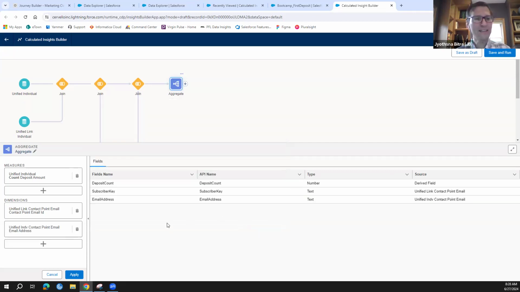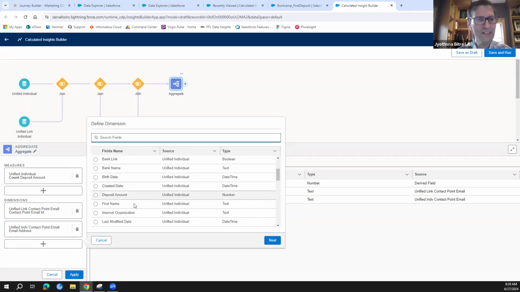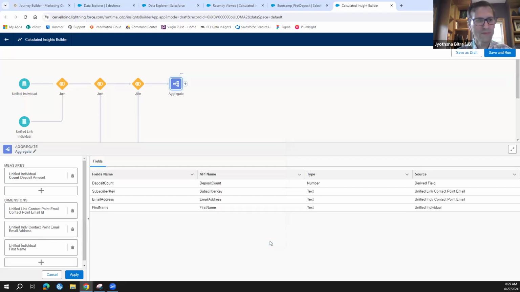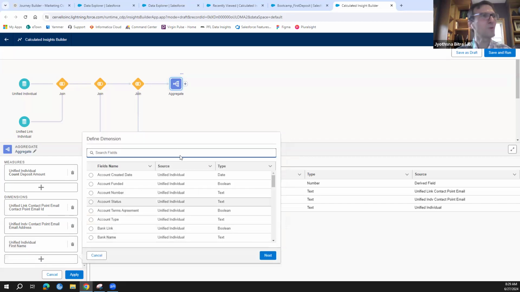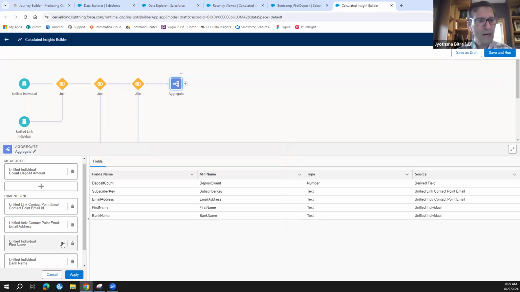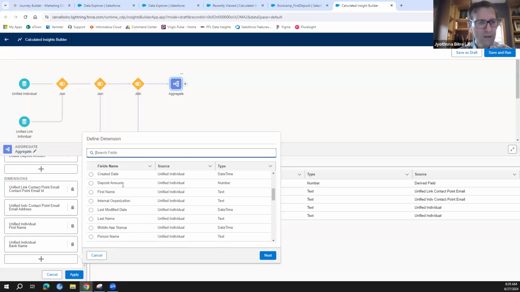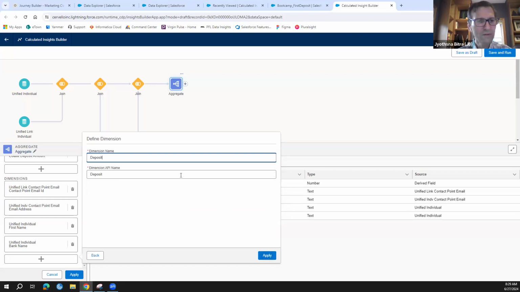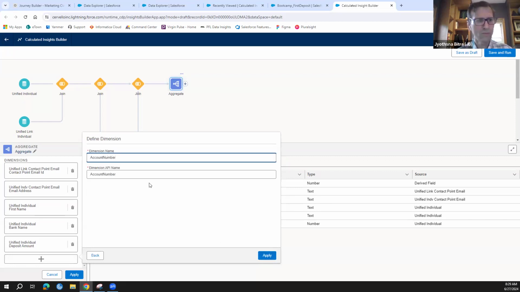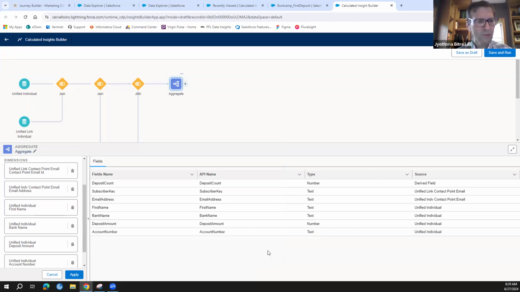All right, we're gonna fill out some more information. Let's add in first name, and we're gonna be using these points for our personalization. All right, and then we'll add in bank name. Ooh. We'll add in deposit amount. We'll add in account number. I think that'll do it. Let's hit apply.